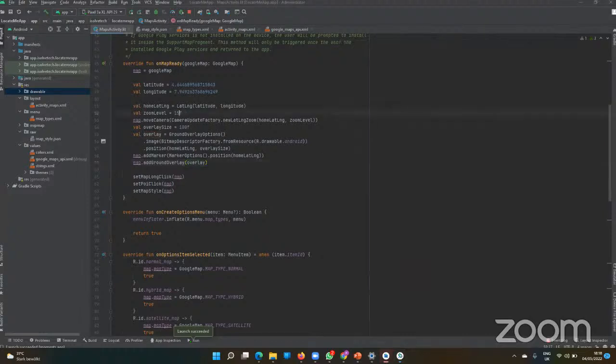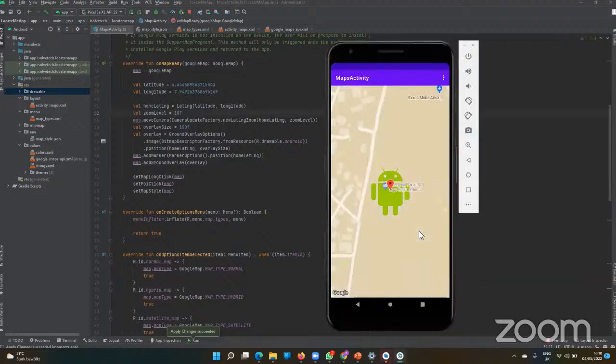So let's see, what if I change the zoom level to 18? So you can see it's much bigger. So that's what it acts as, an overlay. So that's how to add that.